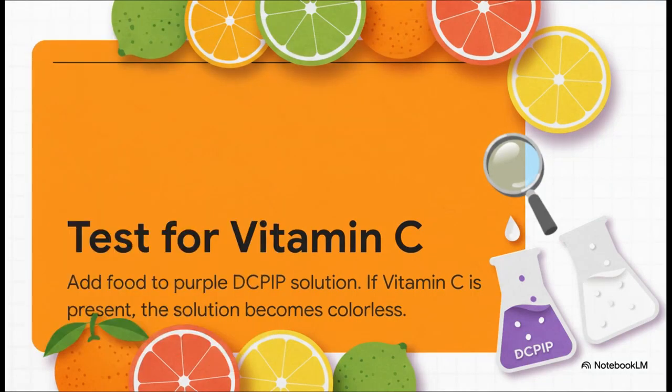Okay, before we wrap up the food tests, there's one more you've got to know for your exams: the test for vitamin C. Now, just to be clear, vitamin C isn't a carbohydrate, a lipid, or a protein, but it's another super important biological molecule. To test for it, we use a purple solution called DCPIP, and it's simple. When you add a sample that has vitamin C in it, the DCPIP loses its color and becomes totally clear.